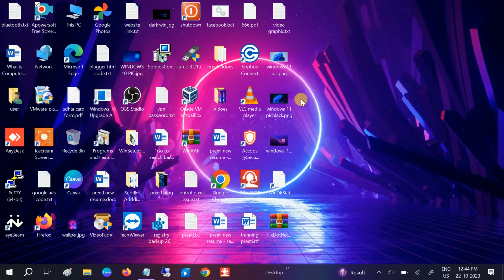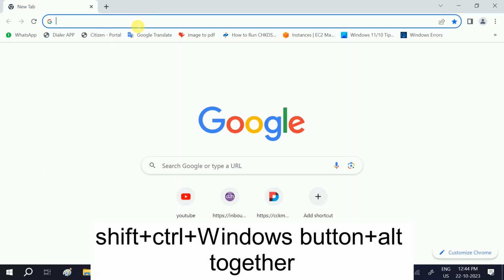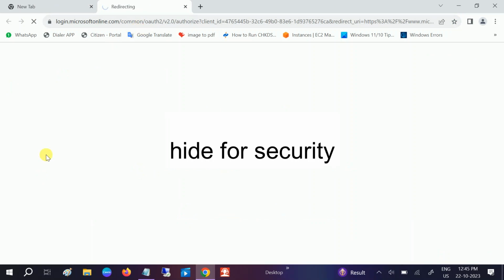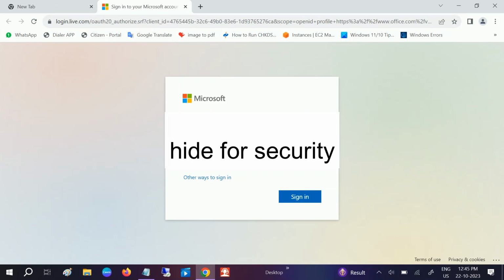In this video guys, we are going to install Office 365 for free on your Windows 10, 11 and any other operating systems. So in order to download and install that, open the Google Chrome. And once you open the Google Chrome, you can also press Shift, Control, Windows logo key and Alt button together like this, and it will directly launch to the Microsoft login.